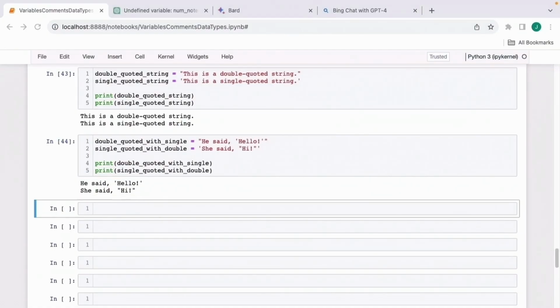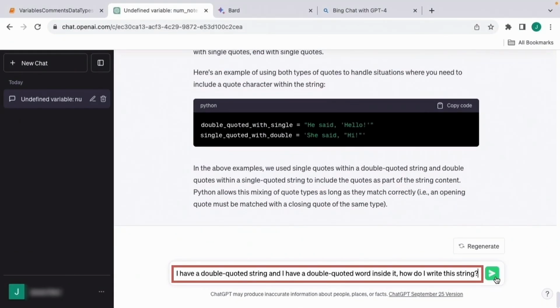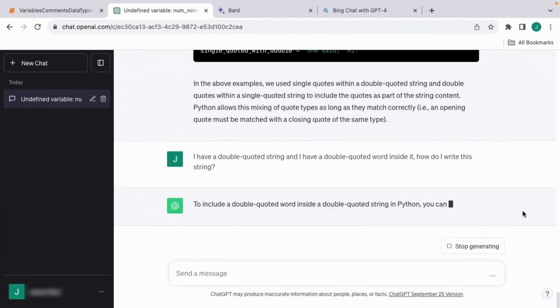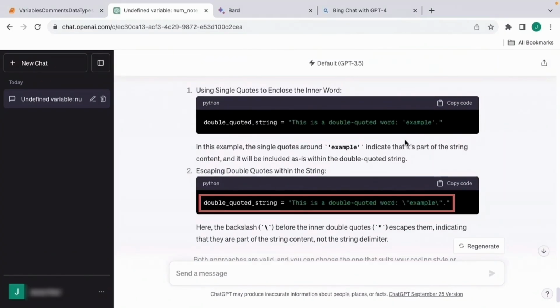This got me thinking a little further. Let's say you have a double quoted string and you want to embed another double quoted string inside it. How will you accomplish this? Well, that's what I want to ask ChatGPT. The objective is to embed a double quoted string inside another double quoted string. I want to see whether this is possible. And ChatGPT tells me that this is indeed possible. And it gives me an example of how I can do this.